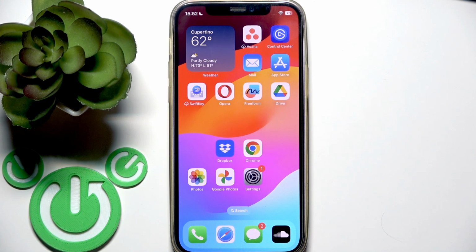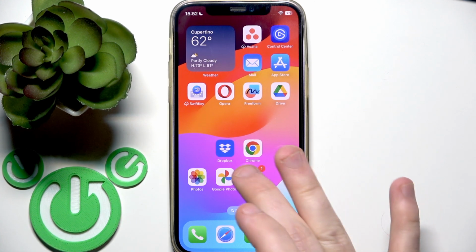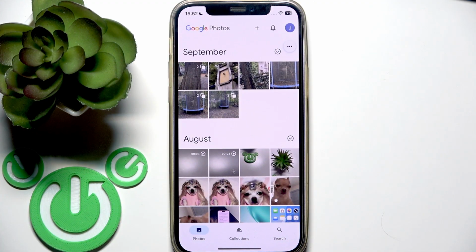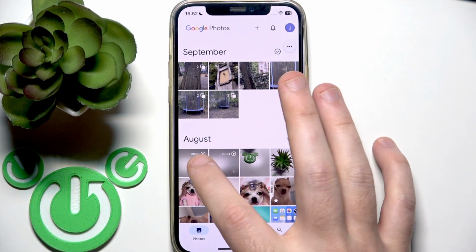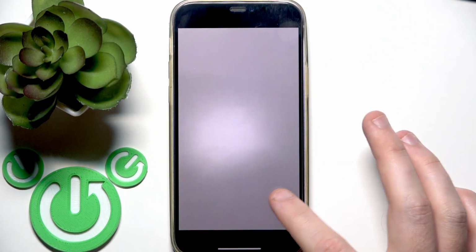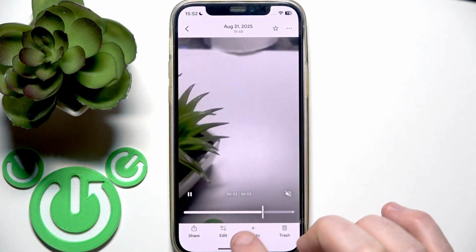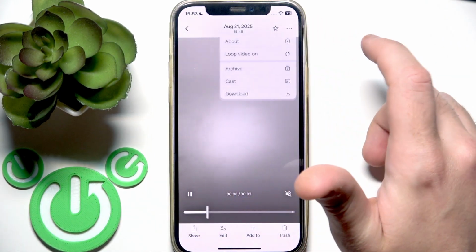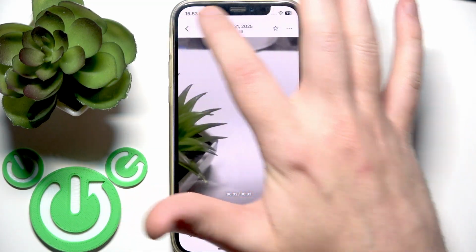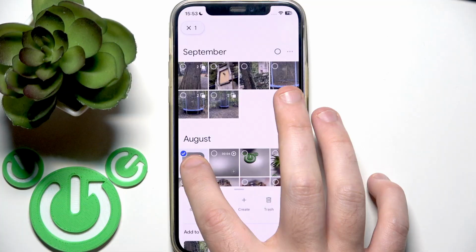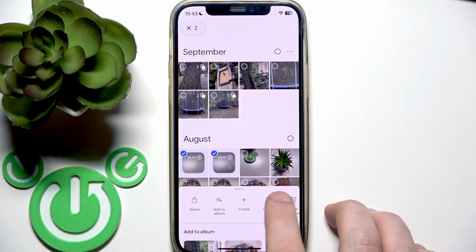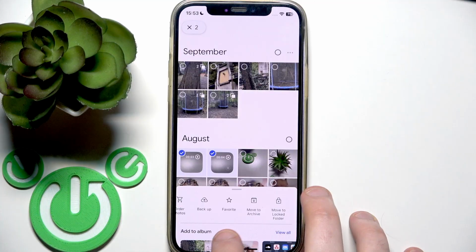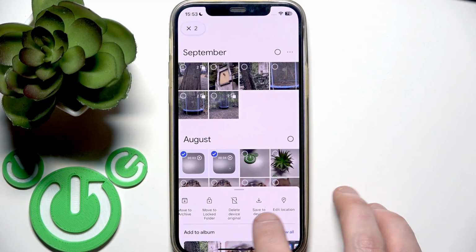On your phone, open Google Photos application. Then select the video what you wanna save. Let's say this one. You can click at this video and then click at the three dots at the right top and download, or if you wanna save multiple videos, just select pause, and right here you need to scroll down and save to device.